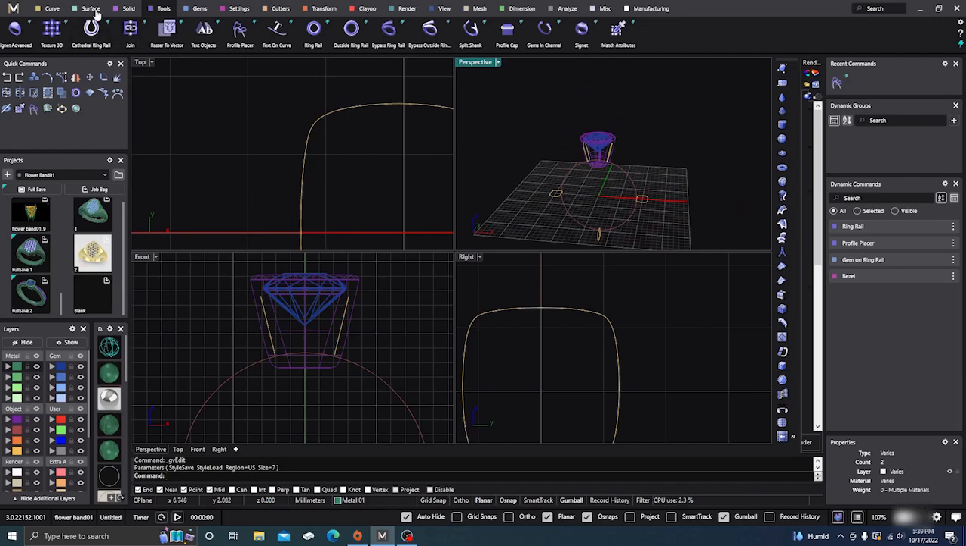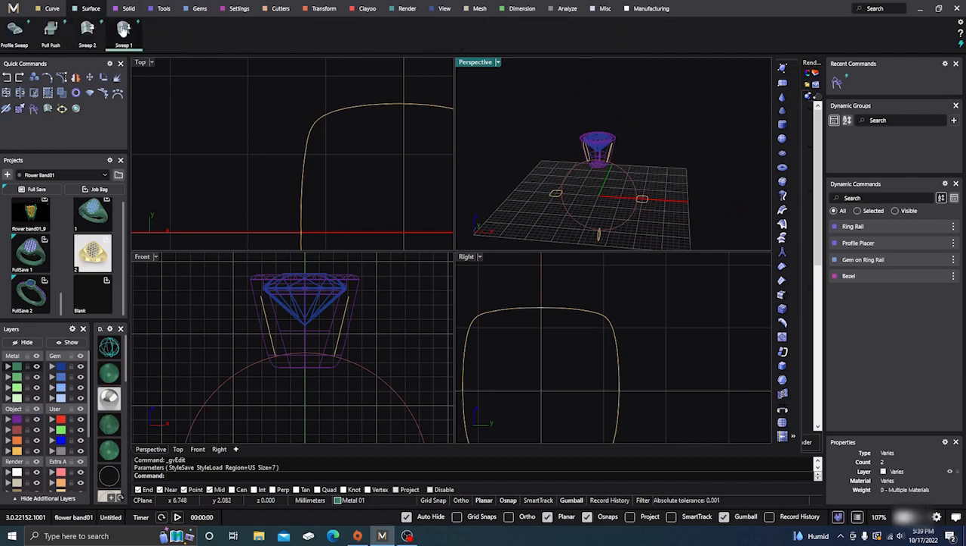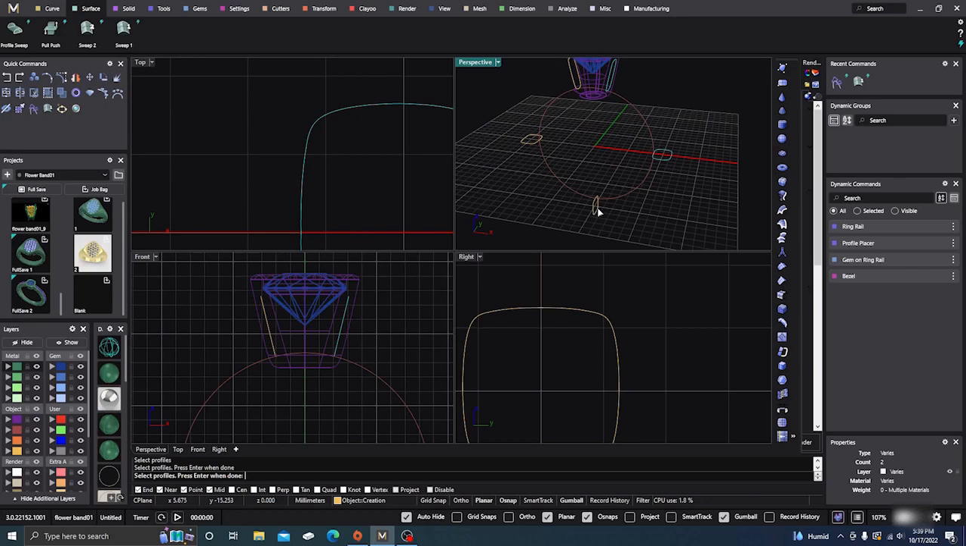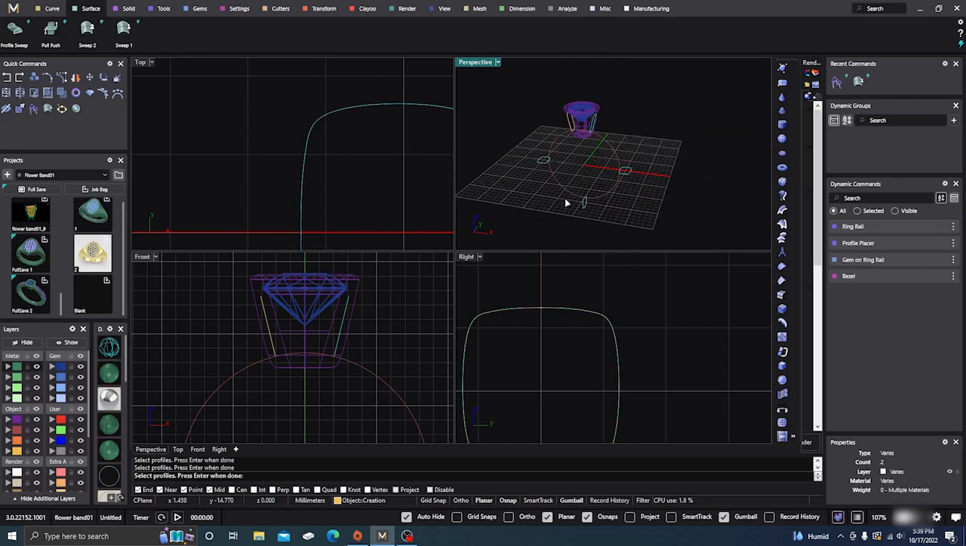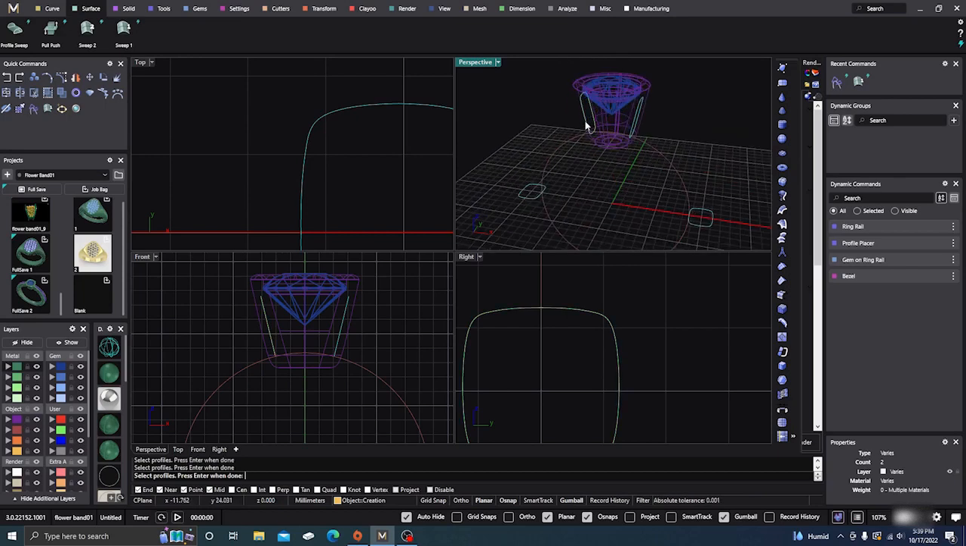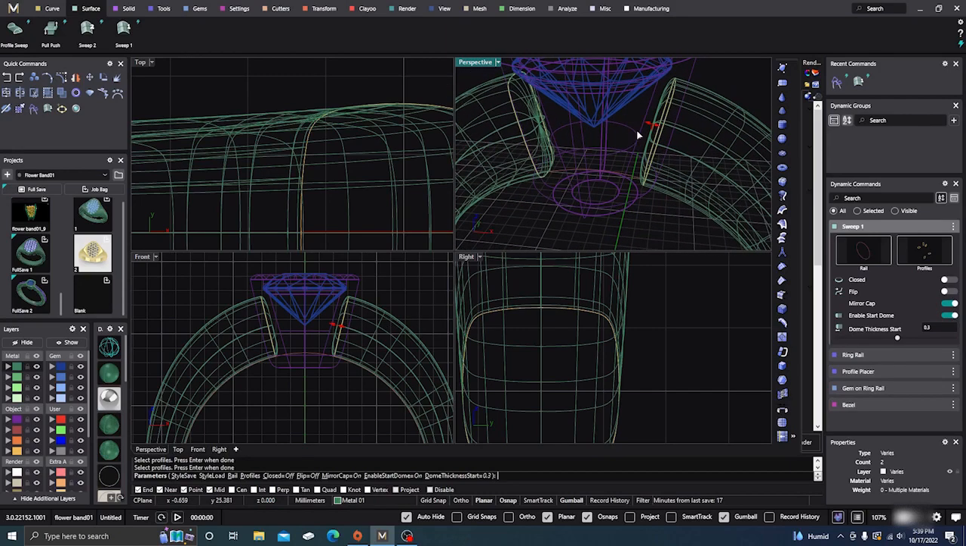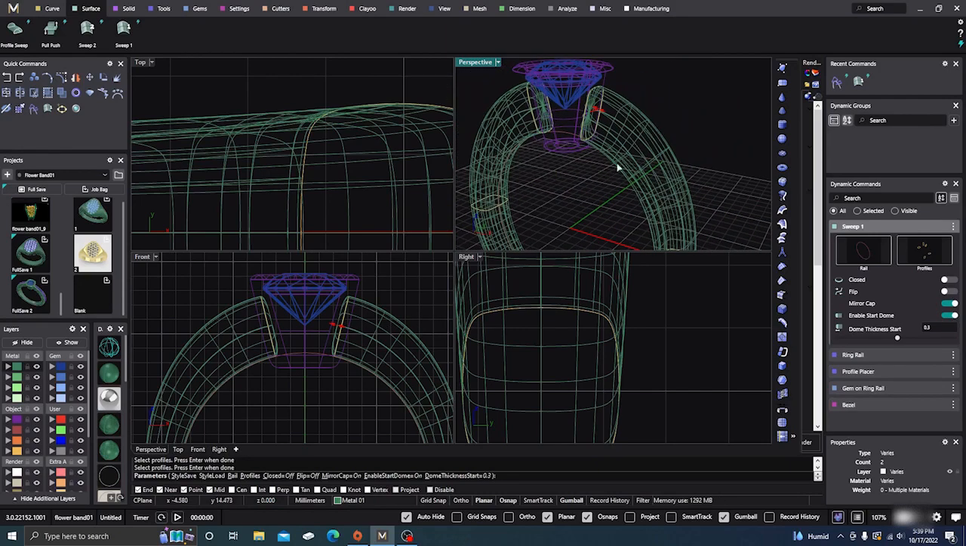All right, and now I'm going to go to my surface, and we need to do a surface 1 sweep, parametric, and I'm going to click my rail, click my first profile, my second profile, my third profile, fourth profile, and last profile, and hit enter. Okay, and that looks good.